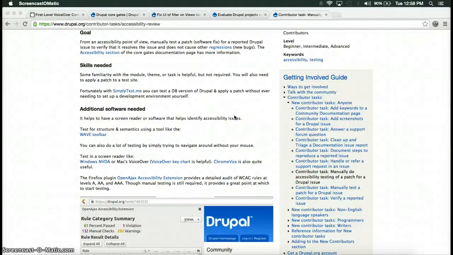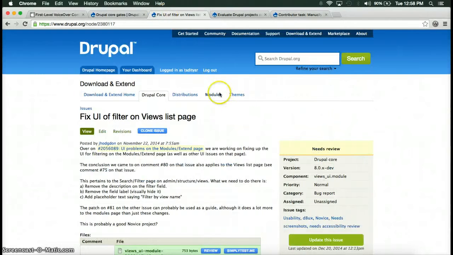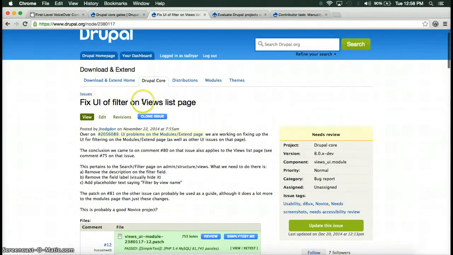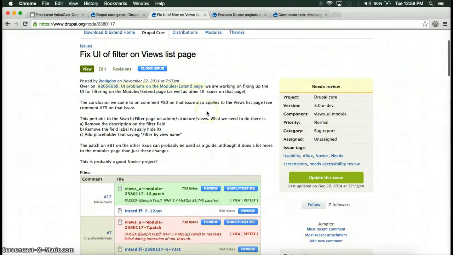Now let's move on to the example. Here I have an issue on a fix UI for the filter on a views list page. This is the task that the patch must do: remove the description on the filter field, remove the field label, visually hide it, and add placeholder text saying filter by view name. So let's see what we're up to here by viewing the Drupal core unpatched with this patch of the issue.